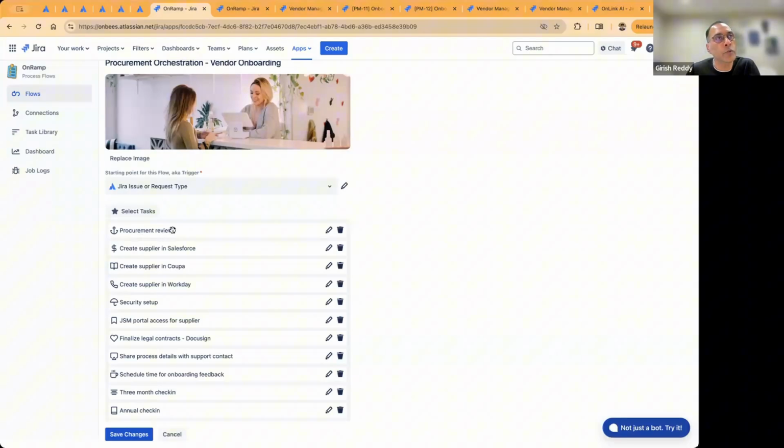But once that review is done and let's say the procurement manager approves it, you can then use our application to create the vendor automatically in a bunch of systems. So for instance, here, just as an example, we are creating the supplier in Salesforce, Coupa, and Workday. Again, in your organization, if you're using any of these systems, rather than doing a double entry in all of these systems, you can use the application to automatically create them.